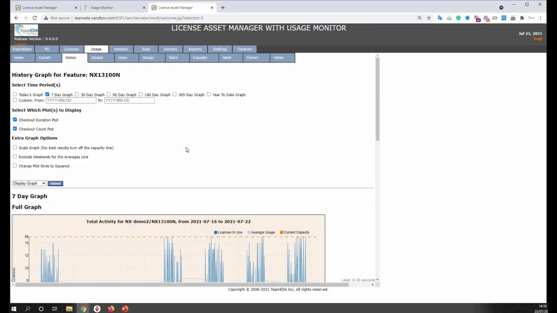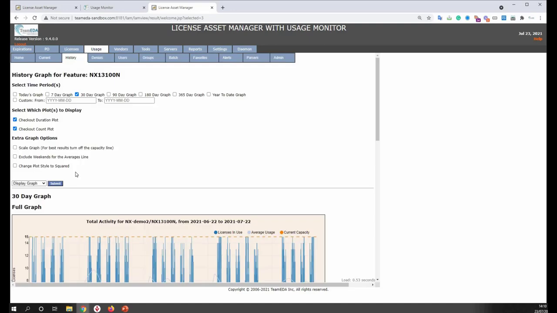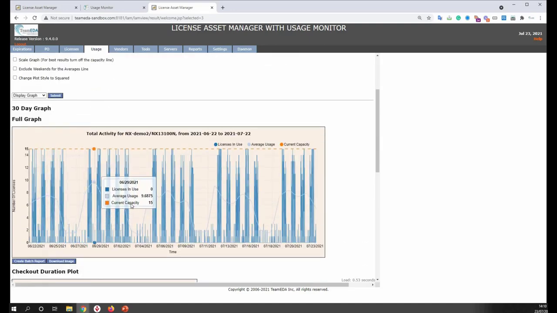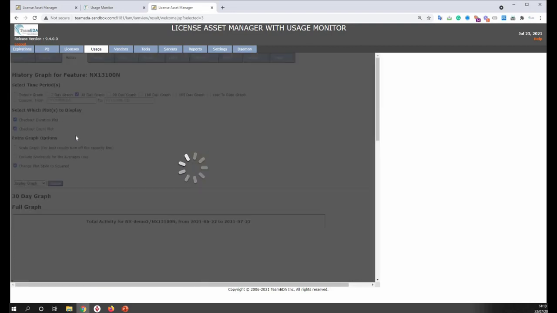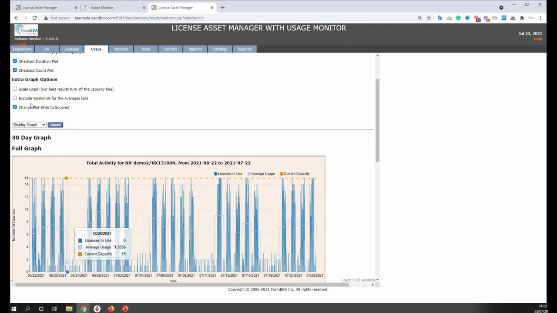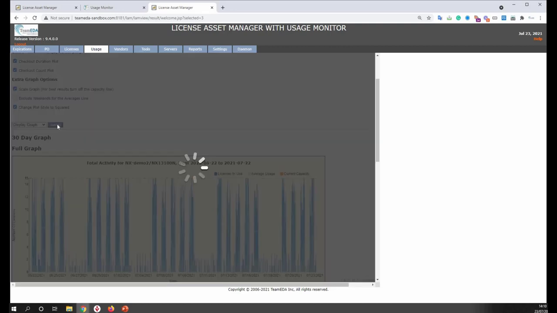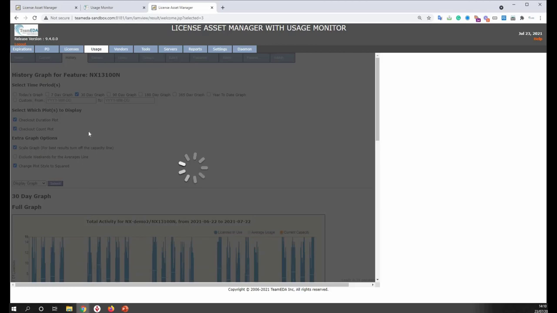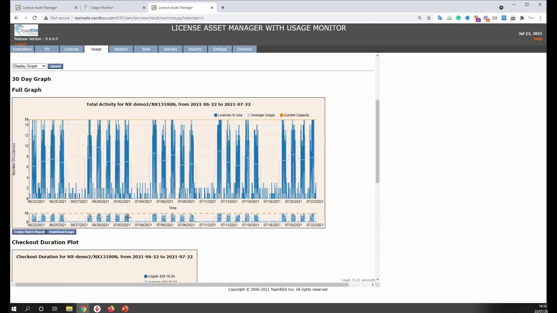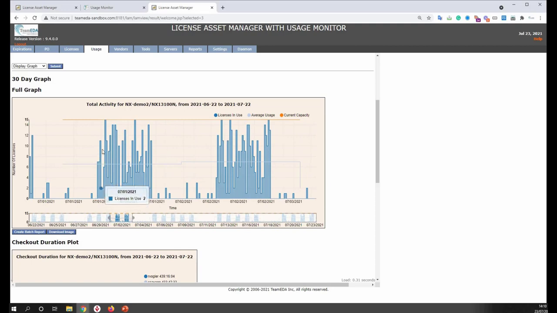So if we look at the NX bundle here, we can see again we've got the 7 days. Let's change this to 30 days. We can see we've got these average lines in here. We can actually change this to a square if we wanted to, just so we can get a slightly different view. But I want to show you the scaling as well. Scaling this view allows us to grab and drag and zoom in on a certain area down here, so we can look in a bit more detail around certain areas. You might then decide to go back and change the time frame to look at the day.